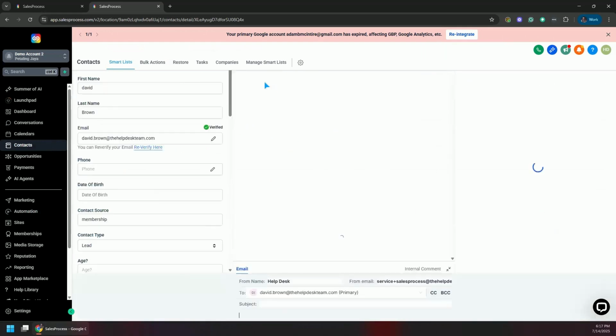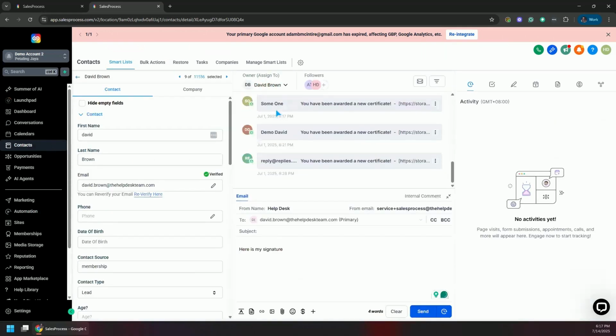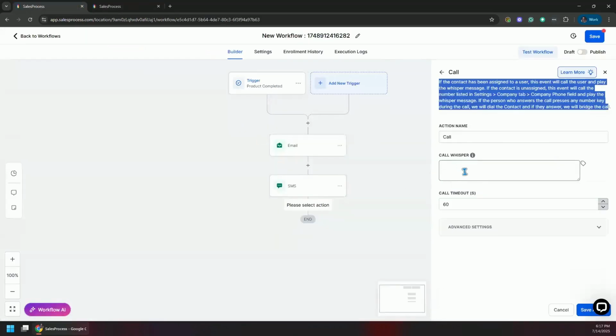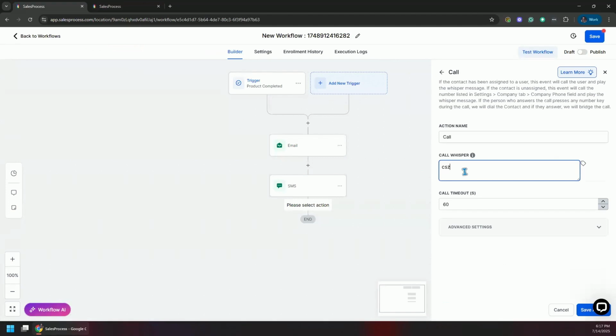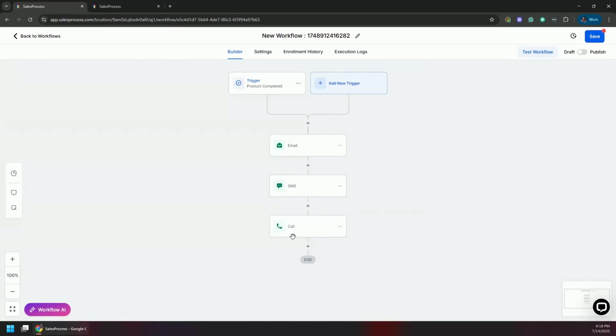Now, this contact is assigned to this person. What it will do is, if we use the call action in here, whisper message, call the customer or something, customer, there we go. Timeout is 60 seconds, advanced setting, disable voicemail detect or enable voicemail detect, connect the call after key press. If you save it, now what will happen?